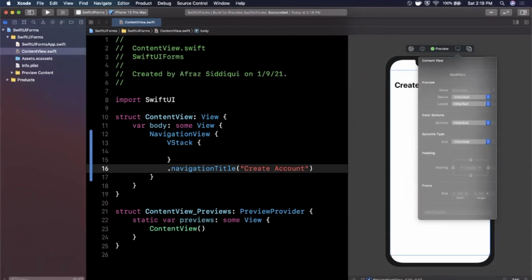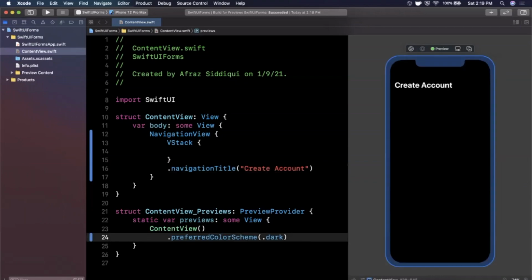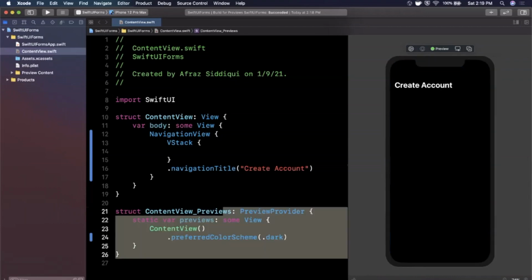I'm going to change the preview to be dark mode. So we can hit that little icon there and we can change the theme here to be dark, and this will update right away. You can also change it with the preview code down here. I just like using that panel.